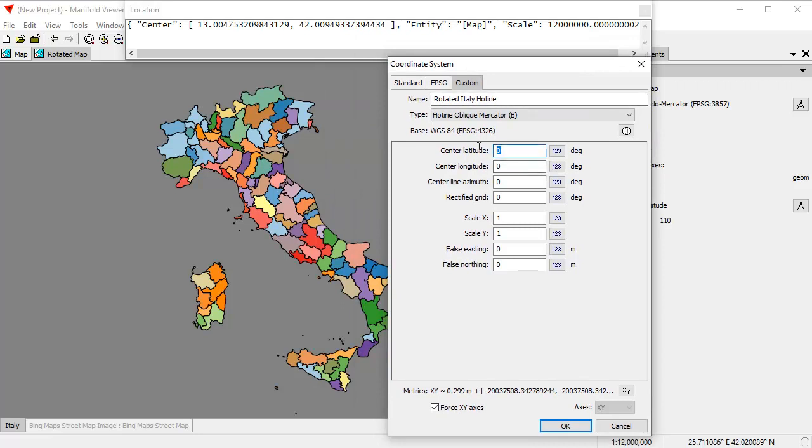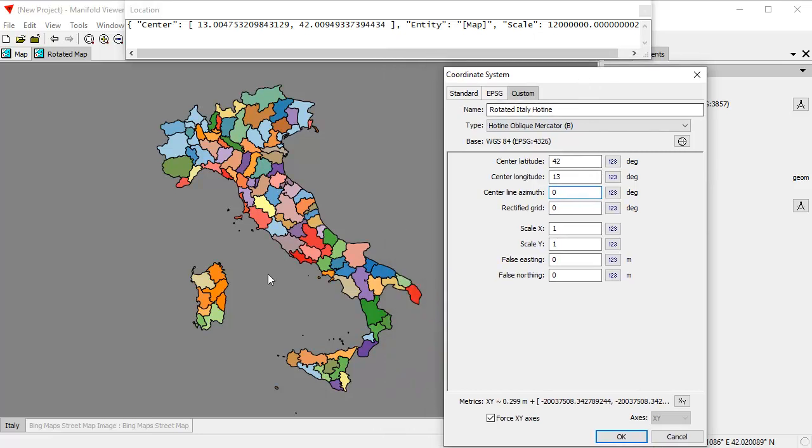And we're going to take the latitude here, which is 42, and the longitude, which is 13. We can just read them off from right there. The centerline azimuth we're going to leave at 0. And the rectified grid, because we want to rotate this counterclockwise by 45 degrees, is minus 45. Basically, whatever rotation angle you want for the view, you put here into the rectified grid value.